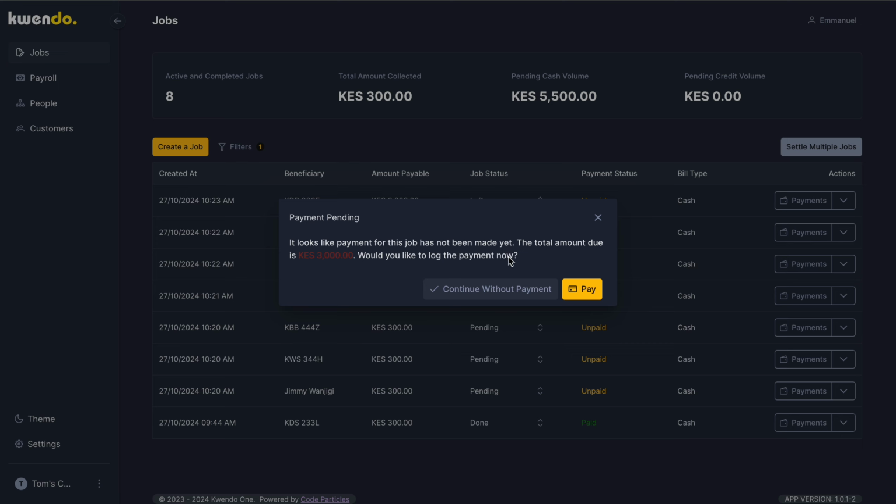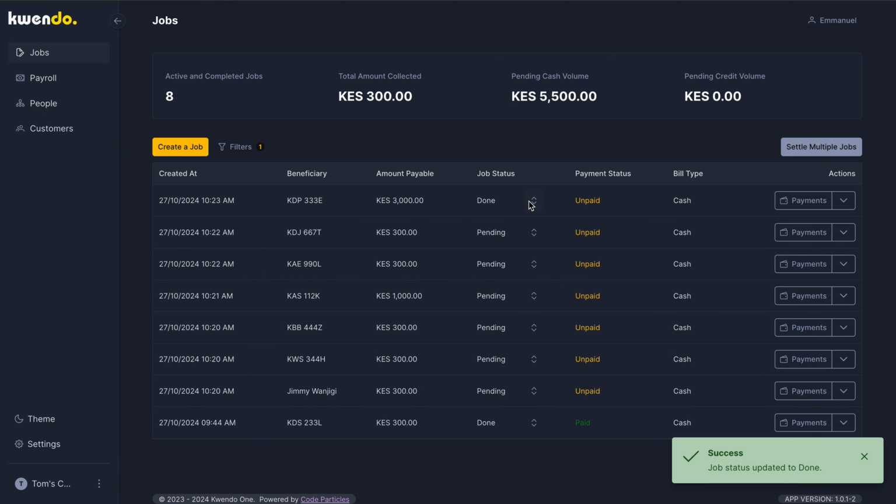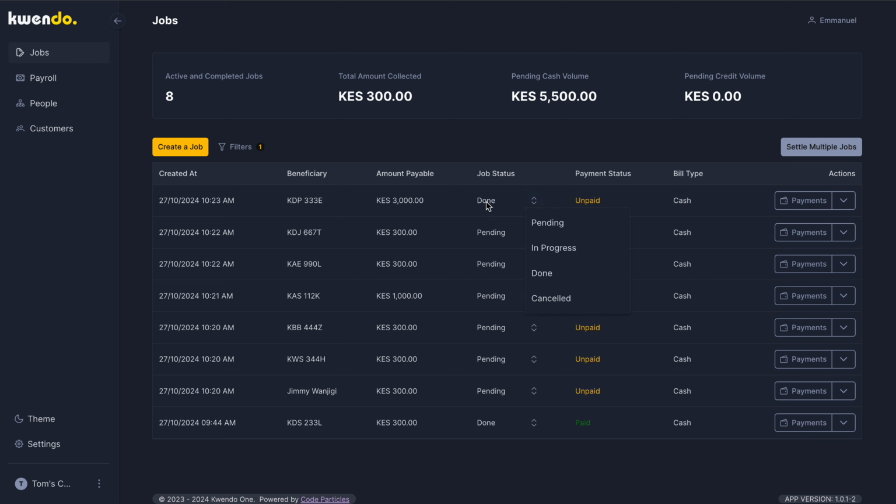Would you like to log the payments now? So do you want to settle the payments? If you want to settle the payments, you can head over to this yellow button and click on pay. Or you can say continue without payment. So if I do that, as you can see now, the job status is done.